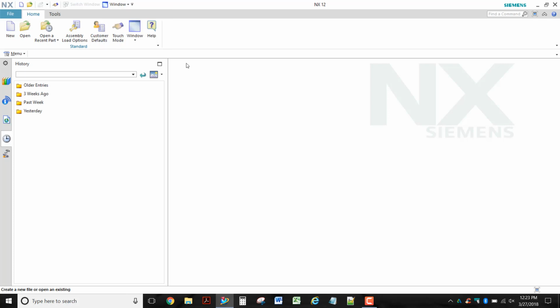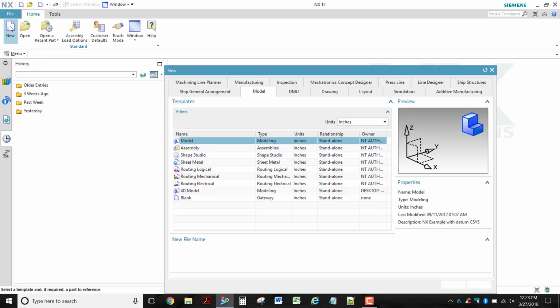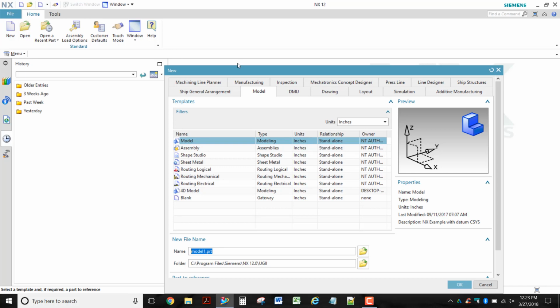So we're going to go ahead and open a new part. You can do this a number of ways. You can click on the new part over in the quick access toolbar, or the new part here on the ribbon bar. We're going to click the ribbon bar and give it a second to load here. So now, in the new part dialog, you can see all the different options you have for new parts. You can open everything from a new model to new manufacturing models, all this stuff.